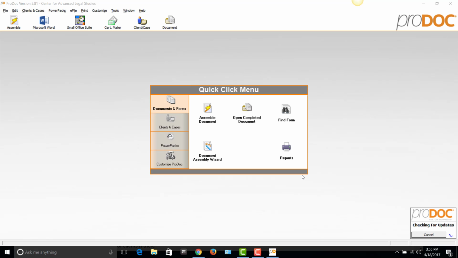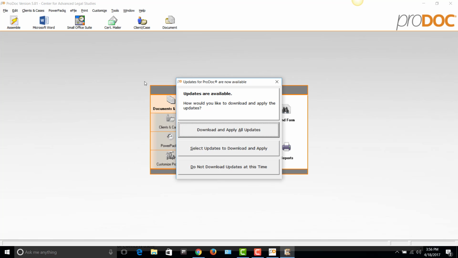And there we go. Now it starts us off with the quick click menu. You also see down here in the lower right hand corner it was checking online for updates. Bear in mind that if you do install the updates online, it could take quite a bit of time. ProDoc is very slow at updating, so please don't do that if you are needing to use your computer for the next hour or two. Do it sometime when you're not going to need your computer. So here the updates are available. You could do them, but make sure you have a couple hours. I'm going to say do not do the updates at this time.